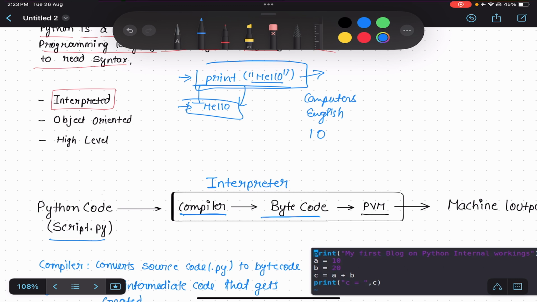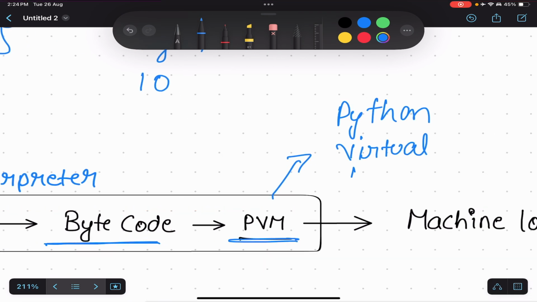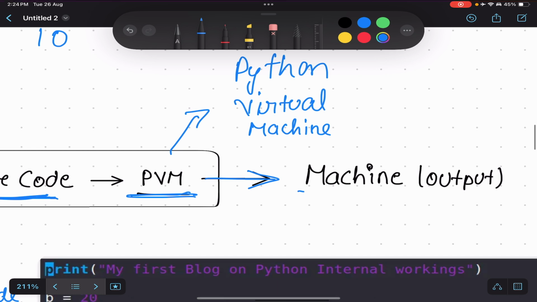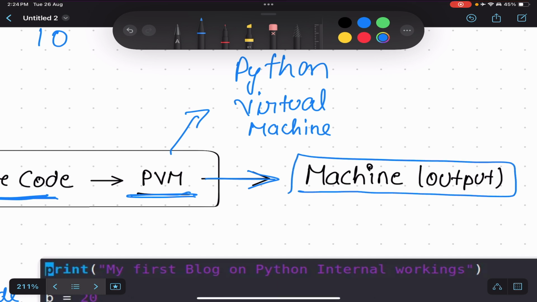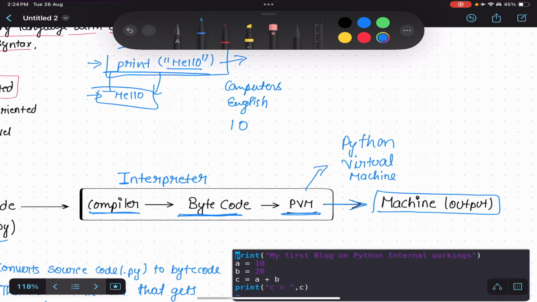After converting the code to bytecode, it is sent to the PVM, which is the Python virtual machine. What it does is take the bytecode and execute it, and the machine understands what we are trying to say, and it gives us the output. Simple as that.